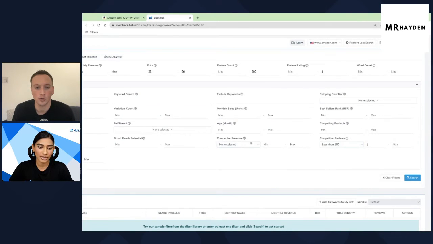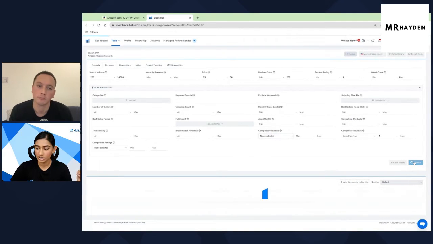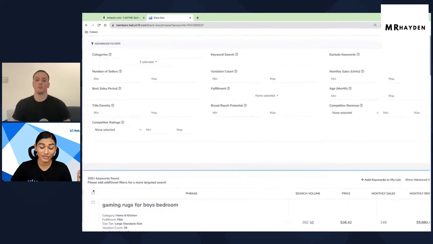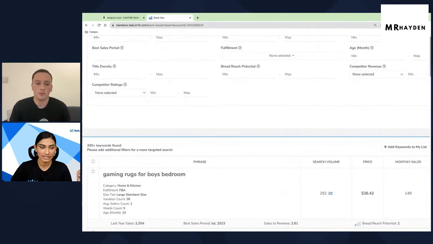Same thing for competitor revenue. Maybe we want to see that they have more than 2,500 or 5,000, 10,000. You can input, maybe I want to see 2 of those top 10 have at least more than 2,500. I can do that. Let's go ahead and click search. And when we do that, let's see. All right, so we still have 200 plus keywords found.